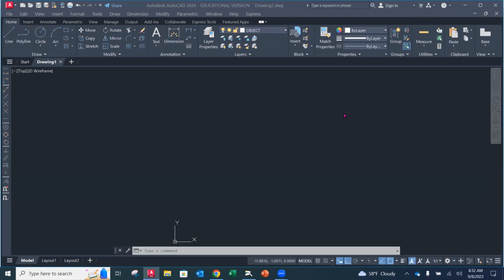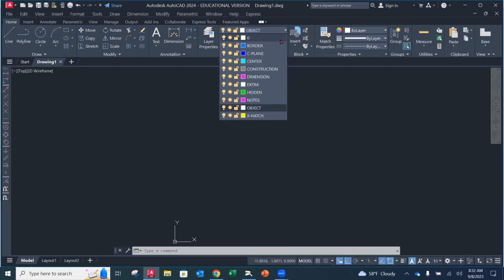There we go. Okay, so we're going to start here with making sure that we have all of our layers available. Okay, so let's review the layers that we have. Number one, the object layer is going to be any visible lines that we're going to be putting on our drawing. The other lines that we're going to be interested in are going to be hidden, when we're representing a hidden feature. And then additionally, we're going to be working with center lines today.